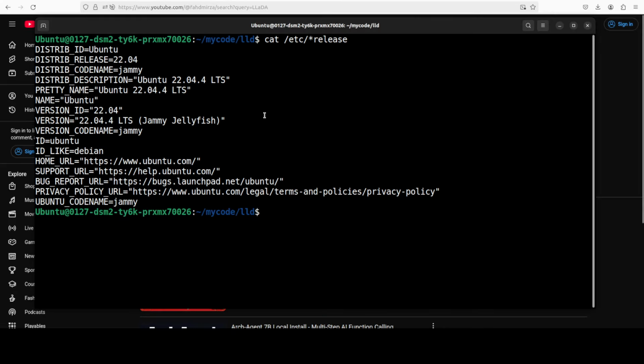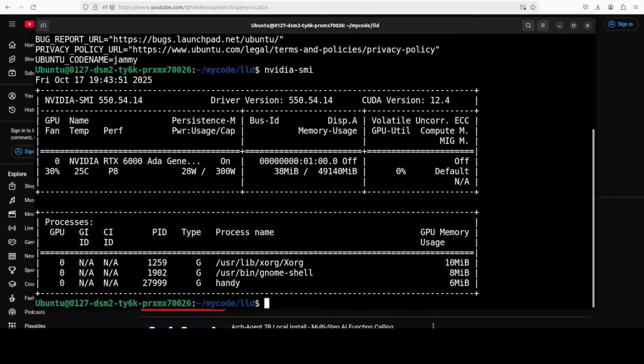I'm going to use this Ubuntu system to get it installed, and I have one GPU card, NVIDIA RTX A6000 with 48 GB of VRAM.